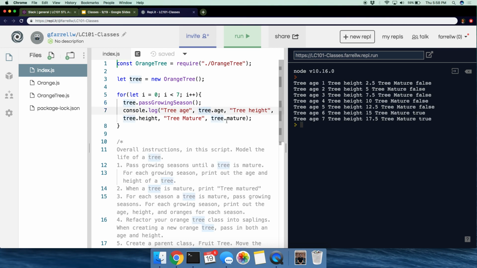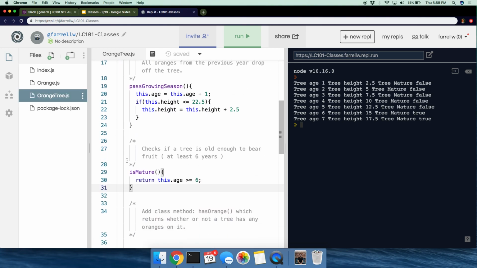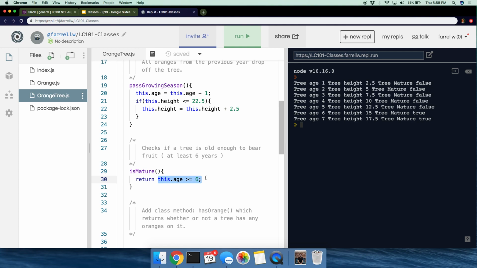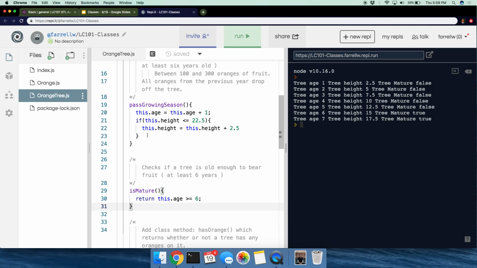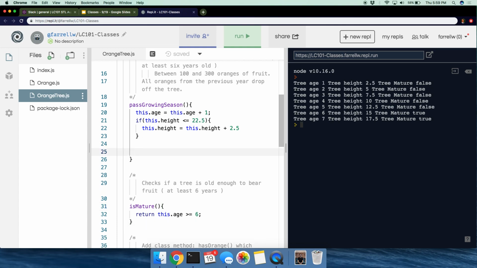Instead of saying tree age, tree height, tree mature, we would just call that function. We would say tree.isMature. And then every single time we print that out, this function, tree.isMature, is going into here, and it's saying, is the age greater than or equal to 6? And it's returning that as a Boolean variable. So we should see something pretty similar. Yeah, exactly similar. The only difference is it's a little bit less code, and we're using a function instead of setting the variable inside past growing season.